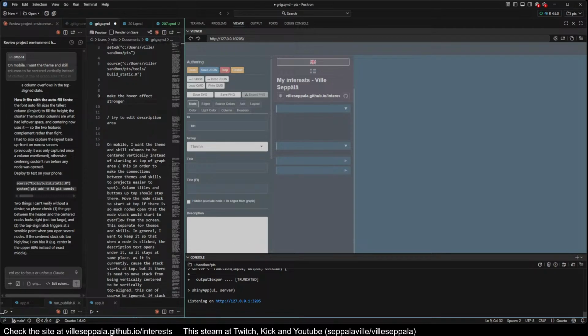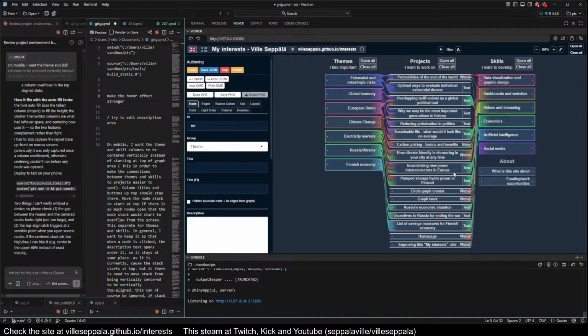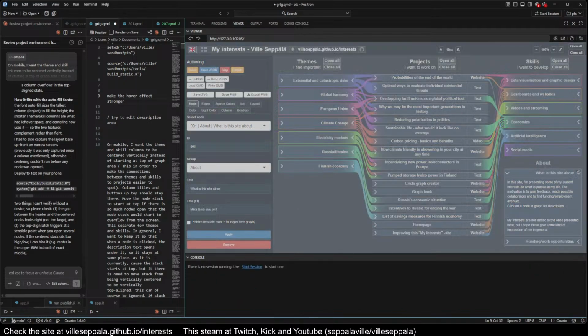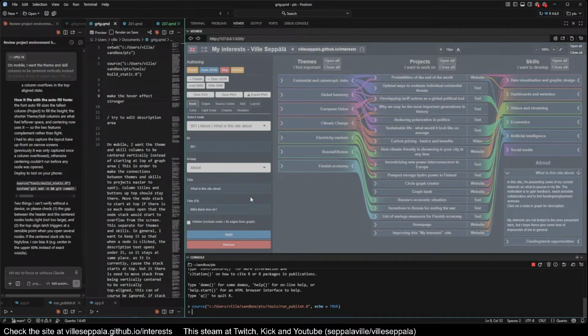Oops. So it's stuck now. I should have, there should be the red button. What if I just click delete session and then something like this.